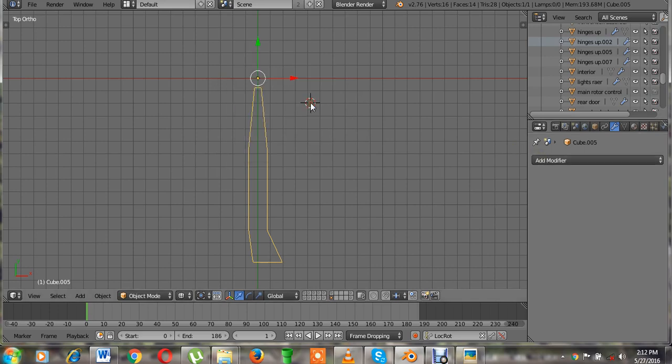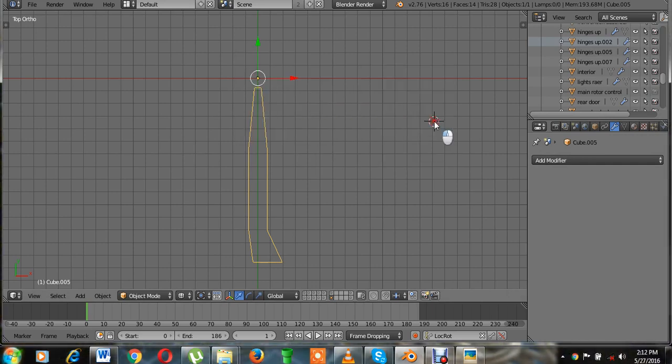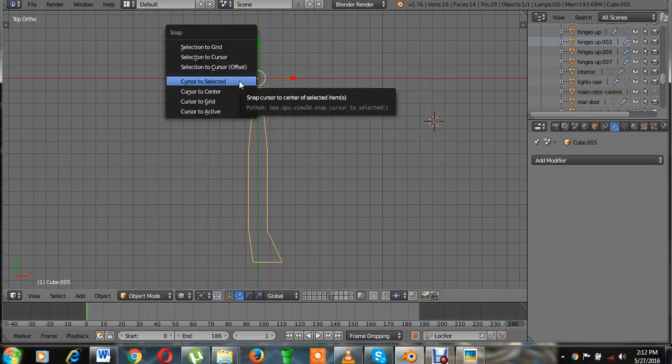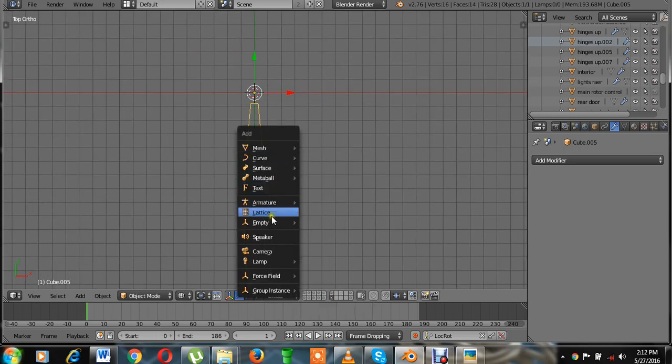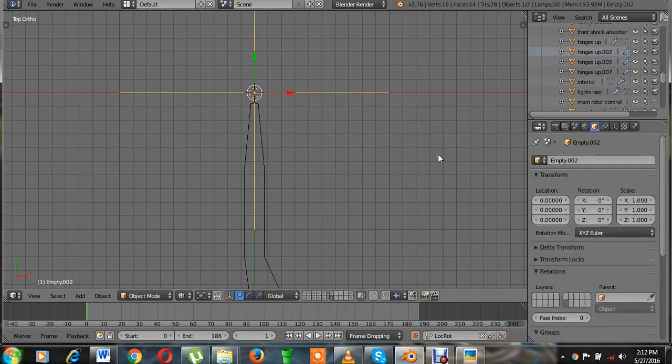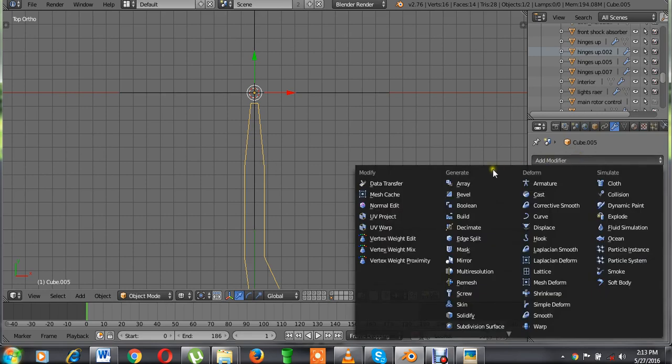Come on, what's the problem with my mouse? Let me press Shift C. Add an empty. I'm having a problem with this mouse. I don't know, the left click doesn't work so well, but I'll get that fixed soon.